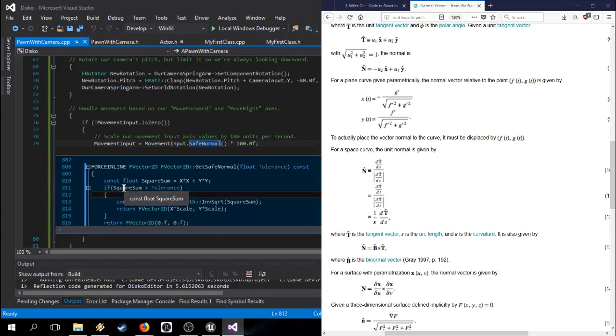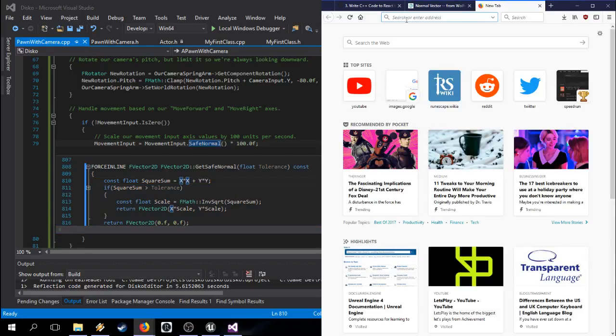So if a square sum. It's going to do the Pythagorean theorem. If you want to calculate a right-angled triangle and you want to find the length of the hypotenuse, you do the first side squared plus the second side squared, and that'll equal the square of your hypotenuse. Let's just get into it.